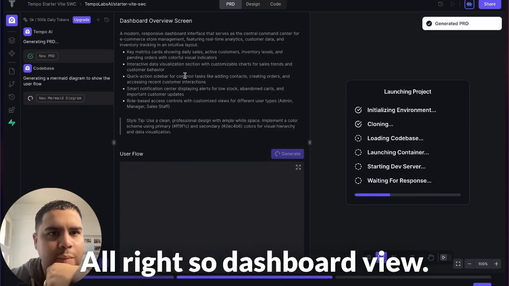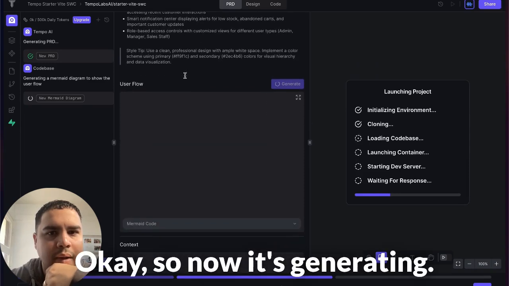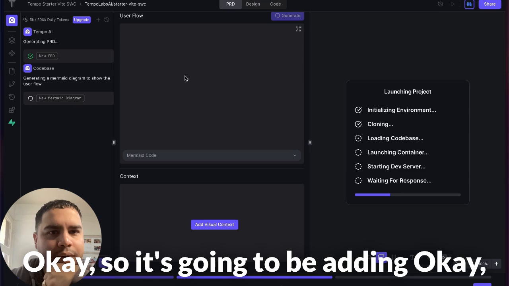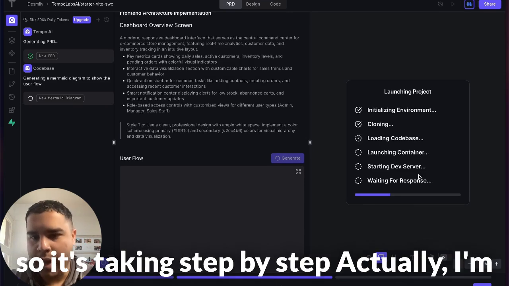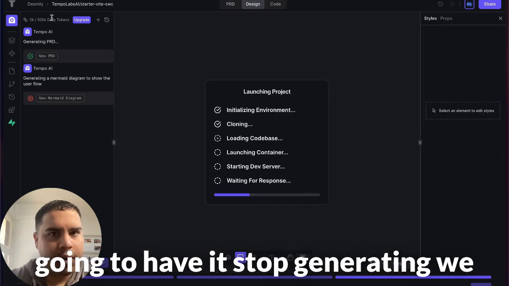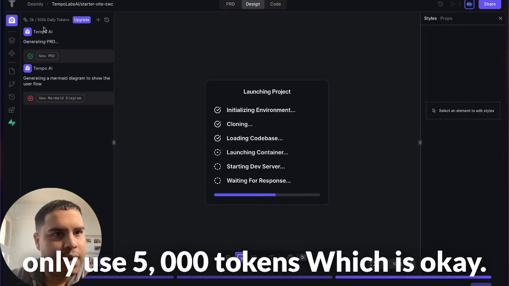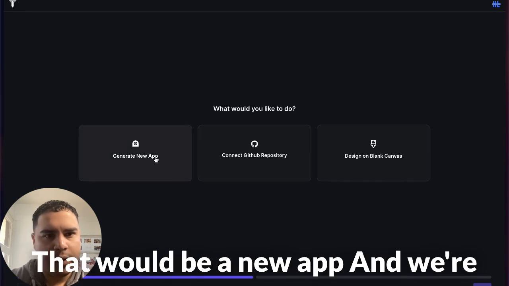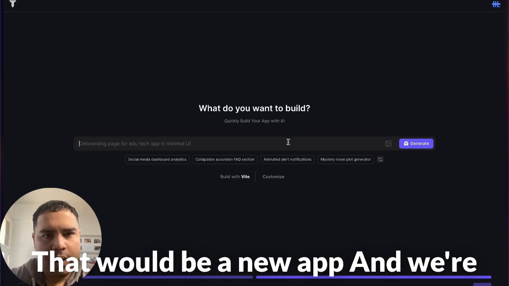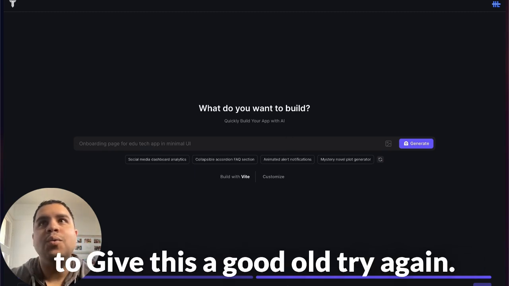All right, so dashboard view. Okay, so now it's generating. Okay, so it's going to be adding. Okay, so it's taking step by step. So I'm going to have it stop generating. We only use 5,000 tokens, which is okay. We're going to create a new project. That will be a new app. And we're going to go back and we're going to give this a good old try again.